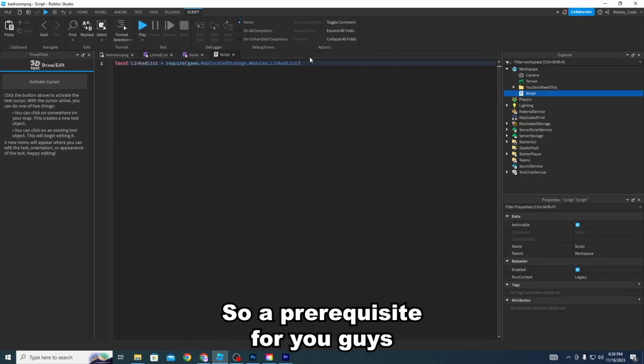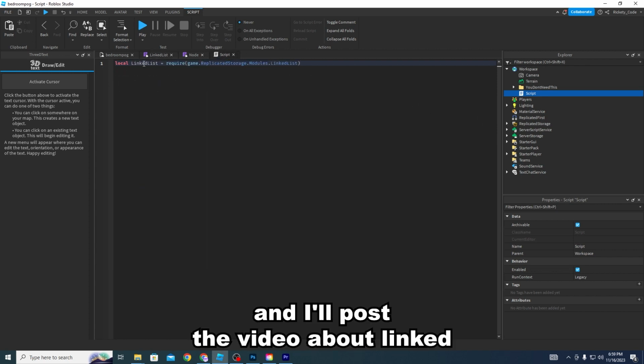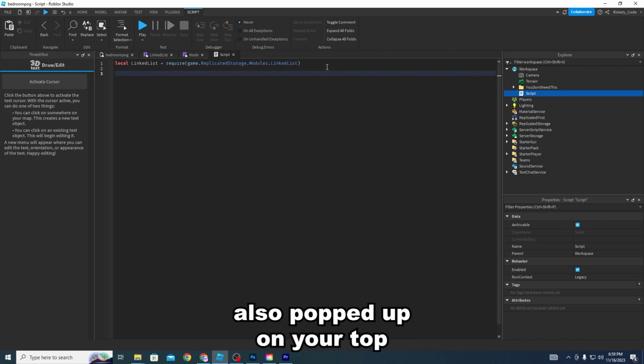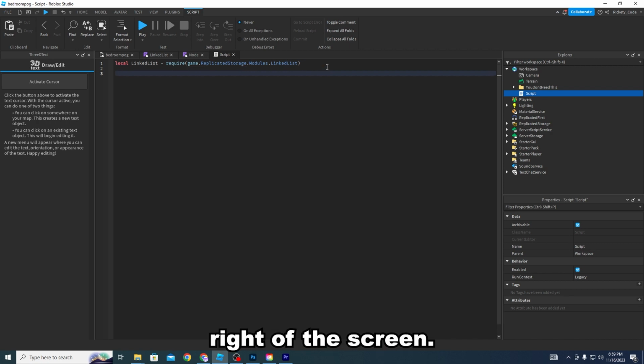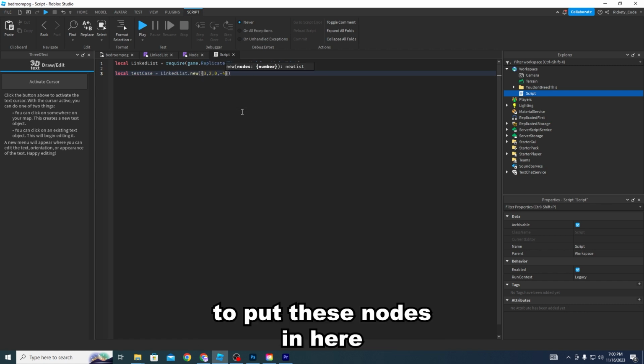A prerequisite for you guys is that we need this linked list module, and I'll post the video about linked lists inside the description. It'll also pop up on your top right of the screen. But basically we're going to have a test case with this linked list, and then we're going to put these nodes in here.